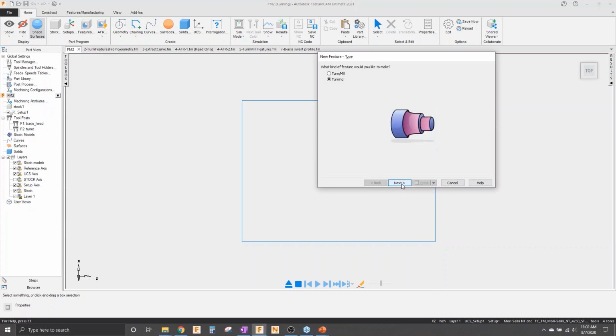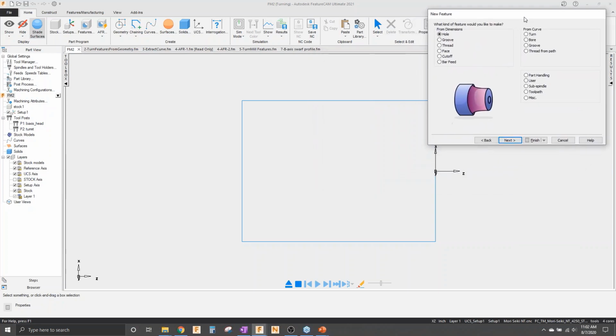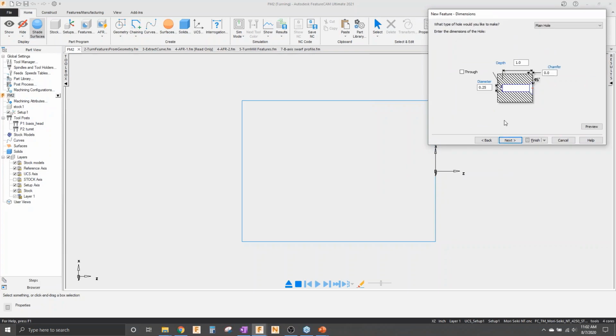Basic turning features in FeatureCAM are going to be features from dimensions where you don't have to do any drawing, you just put in values basically. So we're going to do a hole feature. If I do a plain hole feature, I can hit preview. There's a preview of what the hole feature will look like. We can change the depth, you can add a chamfer to it, and you could change the diameter. Any of these changes that you do make will automatically be updated, and FeatureCAM will pick the most appropriate tools for those values. We can also change it to a different type of hole as well.